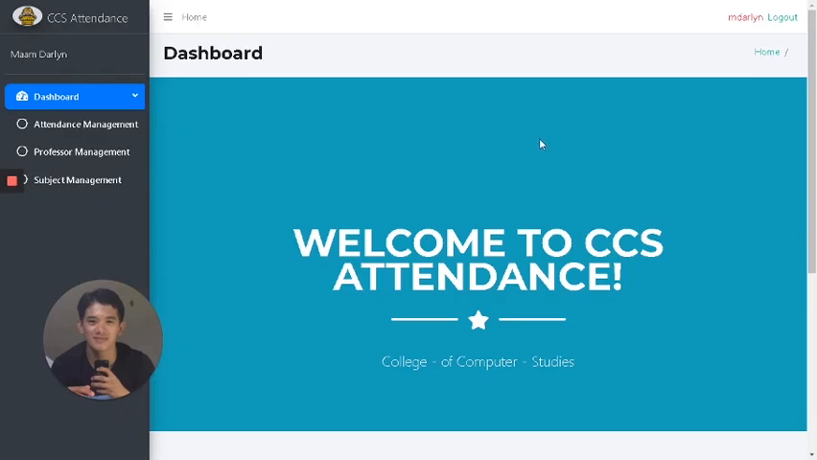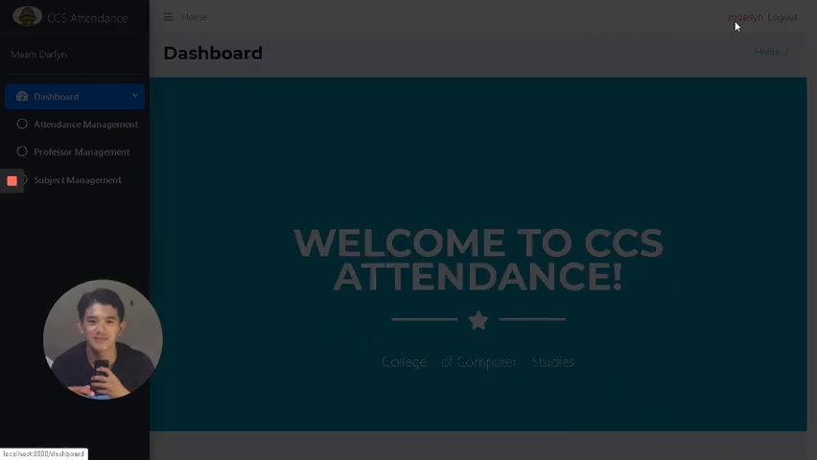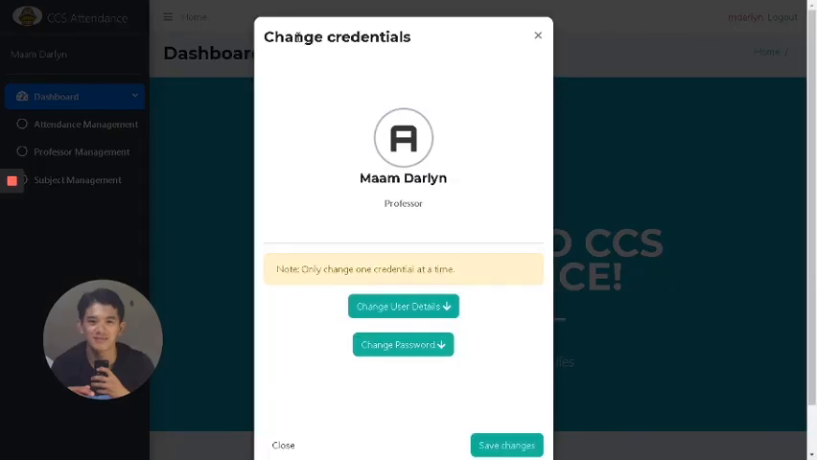So now, this is the admin dashboard, and here are its following functionalities. In the top right corner, we can see this familiar username. Let's click into it to change credentials. There is a note to only change one credential at a time. So let's first change user details.